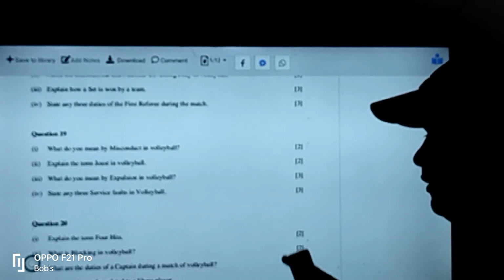Question number 20. What is blocking in volleyball? Blocking means obstructing the ball to deflect it into the opponent's court or one's own court. Blocking is an act of sending the ball into the opponent's zone when they spike. There are 3 kinds of block: first block, second block, and third block. 3 front row players can take part in a block, and blocking is a method of scoring a point.